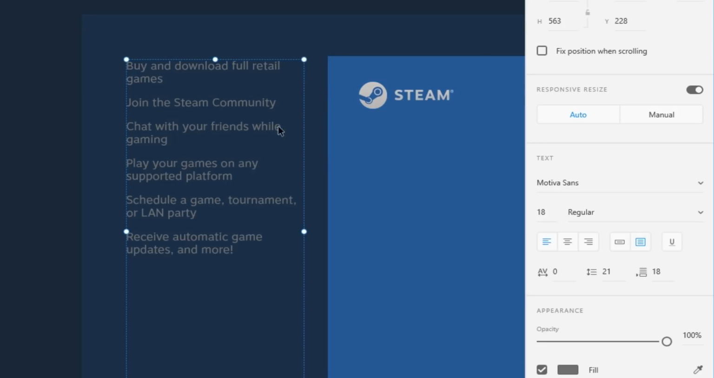I don't think I'm going to go with a bullet list. I think we're just going to go with separate paragraphs. It'll be a list when we do it in code.